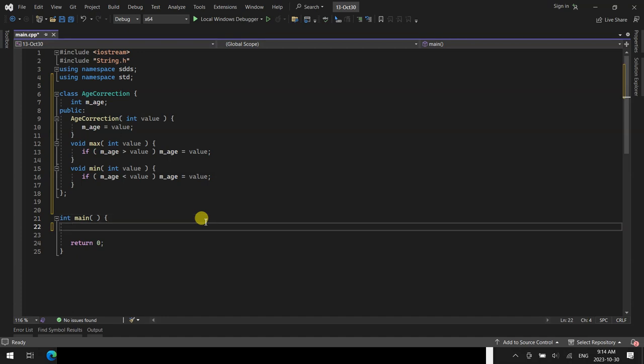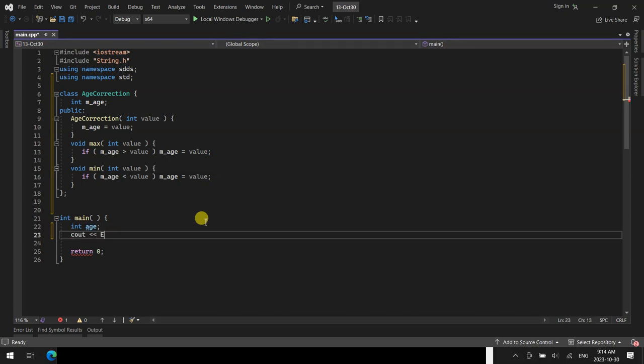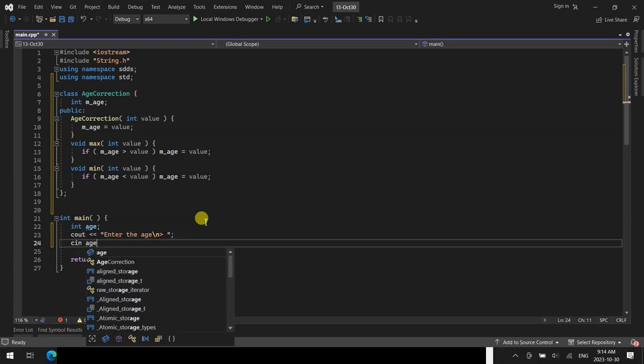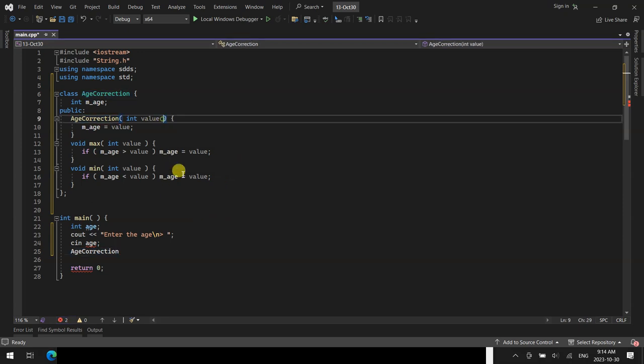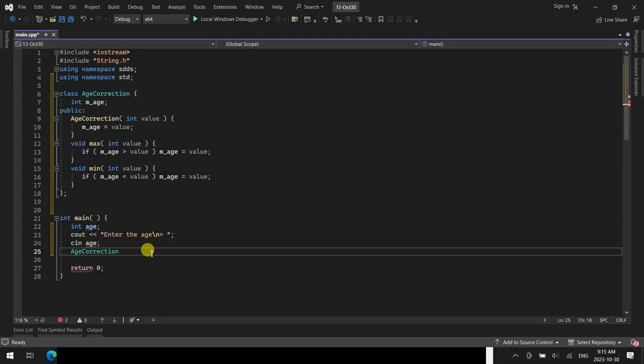Now, in here, I'm going to have integer age, and I'm going to say cout, enter the age. And then I'm going to go cin age. Now what I want to do over here is to say I have an age correction. Or you know what I'm going to do? Instead of doing this, I'm going to put the min and max over here. Age correction. In here, I'm going to say age. Correct C age, correct age. And in here, I'm going to pass the age to it.